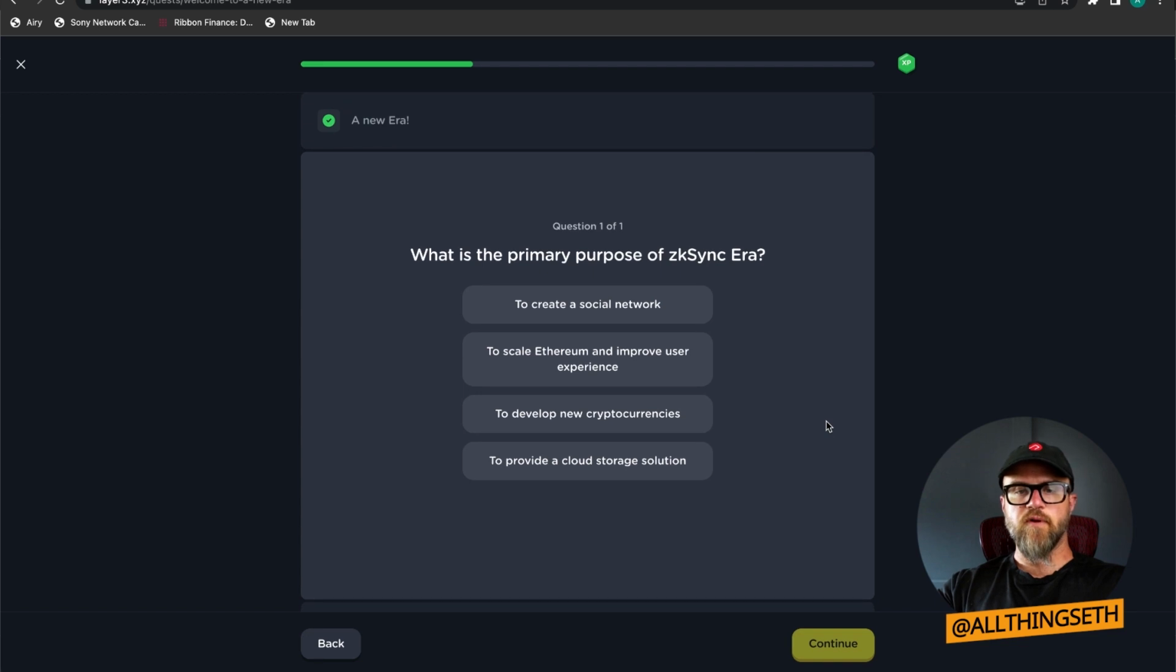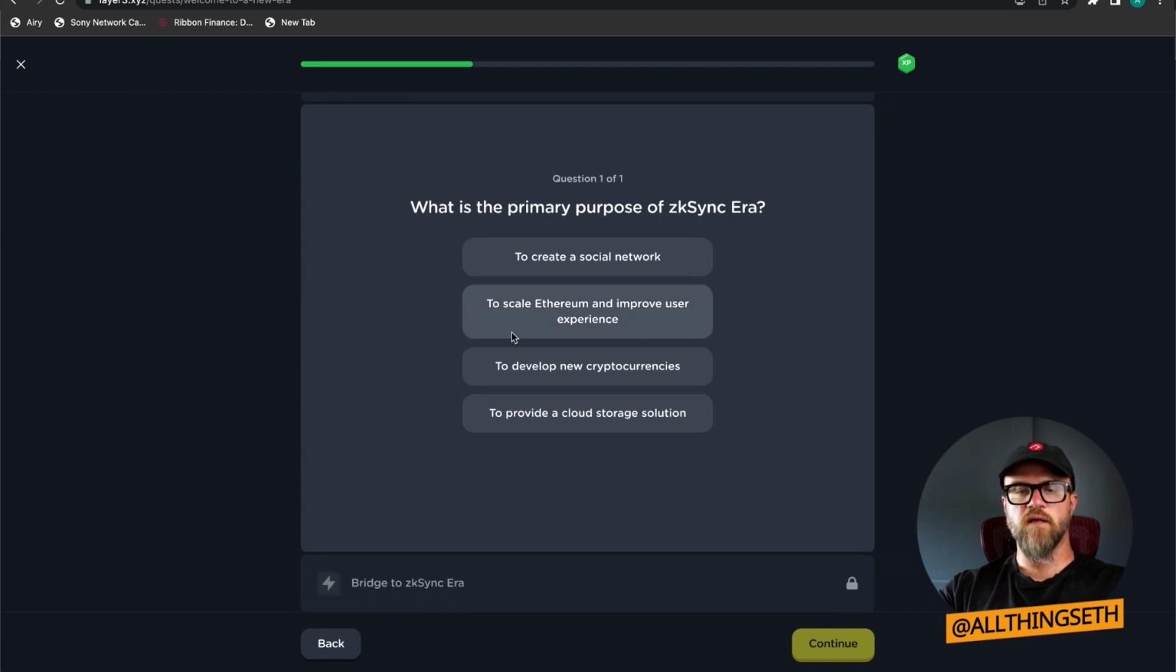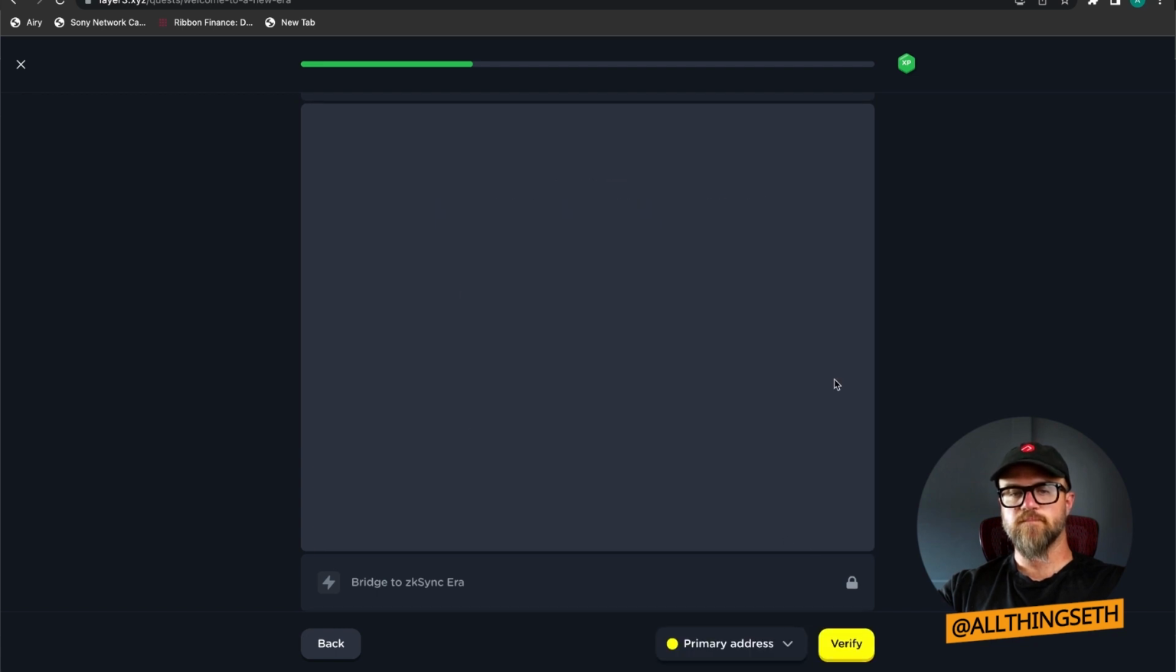All right, what is the primary purpose of ZK Sync Era? To create a social network, to scale Ethereum and improve user experience. I'm going to guess this one right off the top. To develop new cryptocurrencies or to provide a cloud storage solution. I'm going to go with the one I chose earlier.